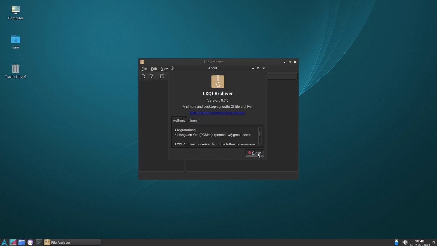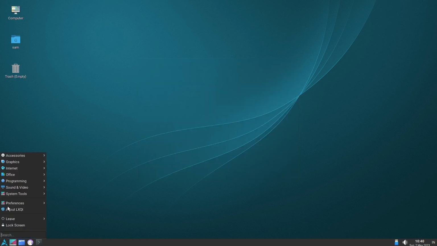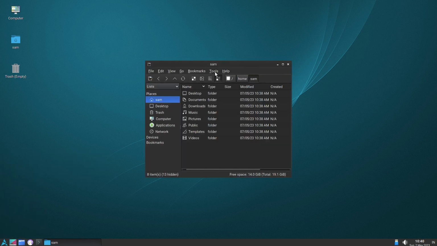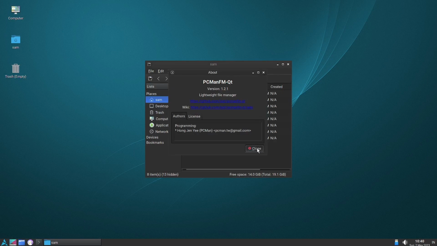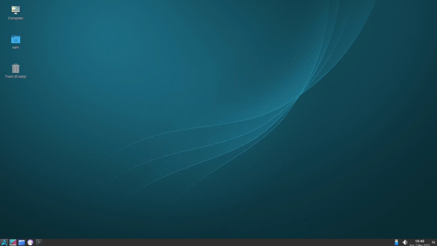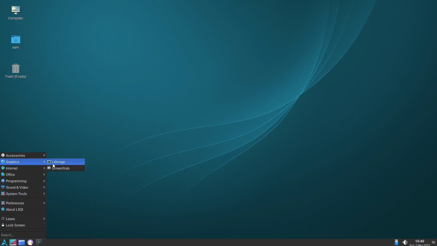Now let us check out the versions. So it is version 0.7 of LXQT. And what about the PCManFM file manager? So it is quite a latest version. Now let us go over to the graphics. In the graphics you have got LXImage and the screen grabber. In the internet section you have got the Avahi server browser, VNC server browser, and the Falkon web browser. In Office only the XPDF is there, no office suite is provided.